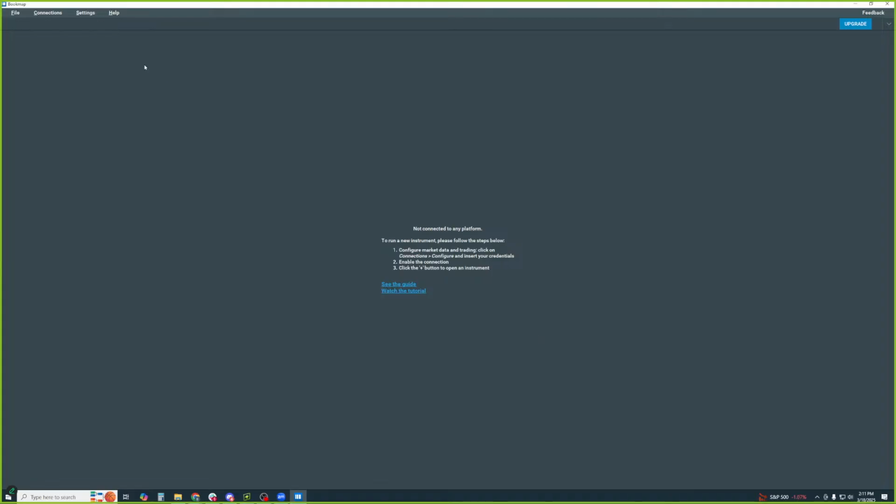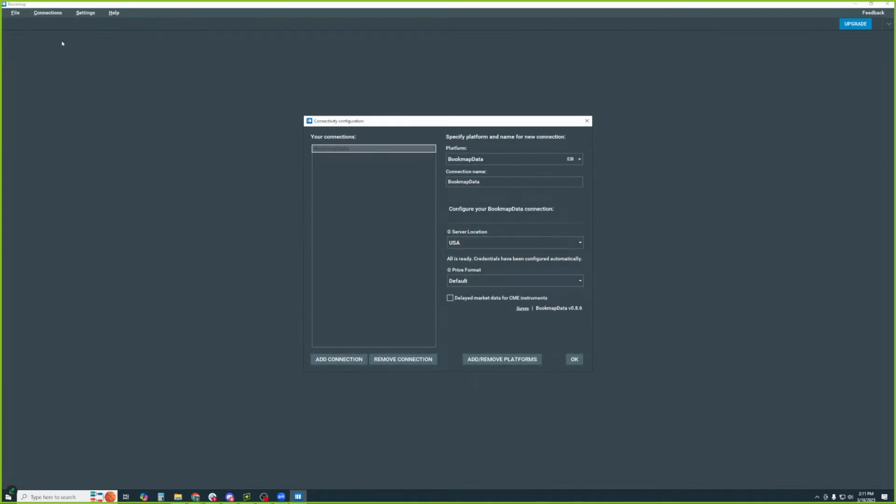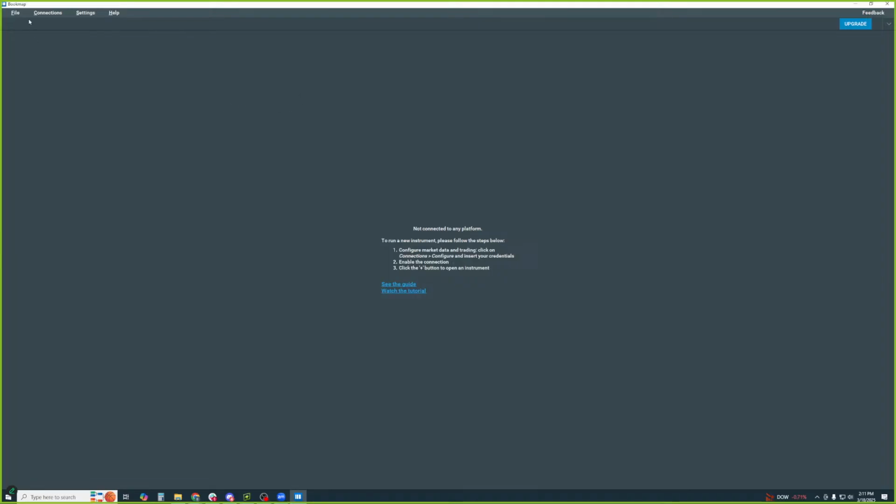Okay, so now let's go back to connections, and here's our Bookmap data connection. Actually, let's add one more in here. I'm going to configure another connection for DXFeed, and we will click on the drop down and scroll down. Here's my DXFeed. I'm going to add this one, and again, we will be able to recognize that you're subscribed to DXFeed, so just click OK.